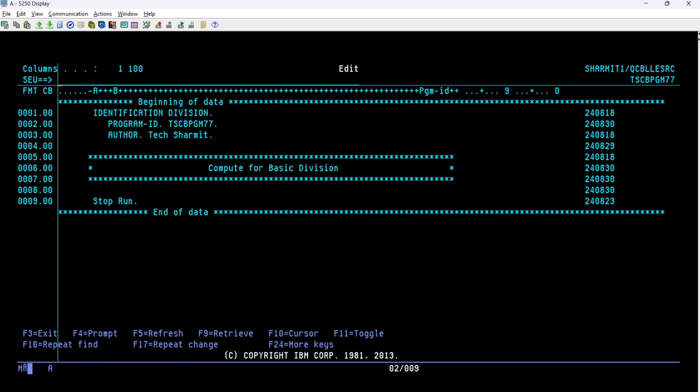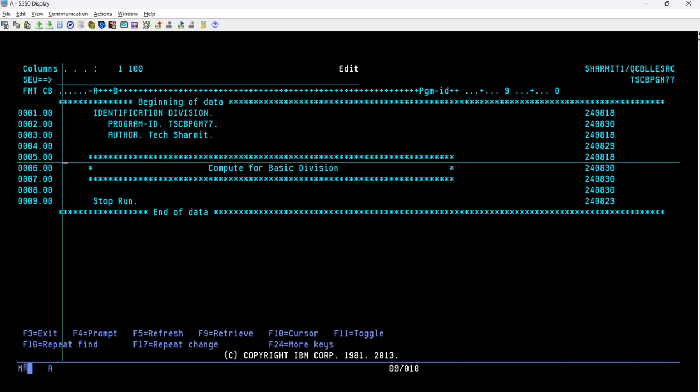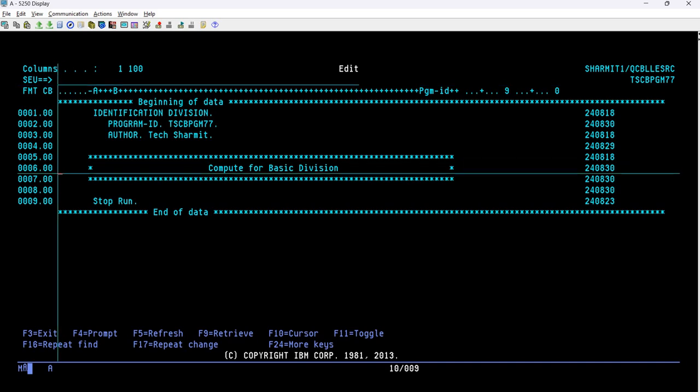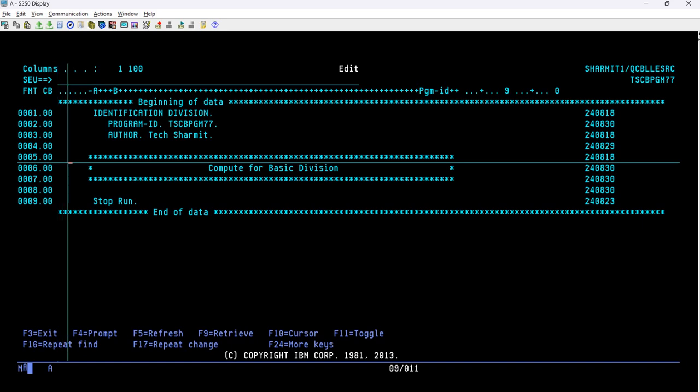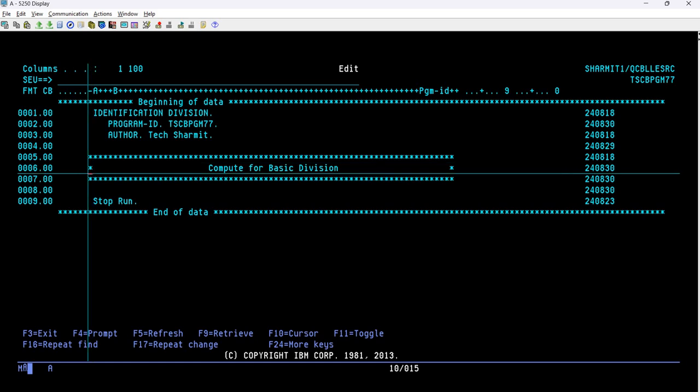Now after this, we are using comment lines from line number 5 to line number 7. I have initiated the comment lines. How can we initiate a comment line? You can place your cursor on the very first position, and from there you can count 1, 2, 3, 4, 5, 6 and 7. On the 7th position, when you place an asterisk, whatever you write after that will be considered a comment line.